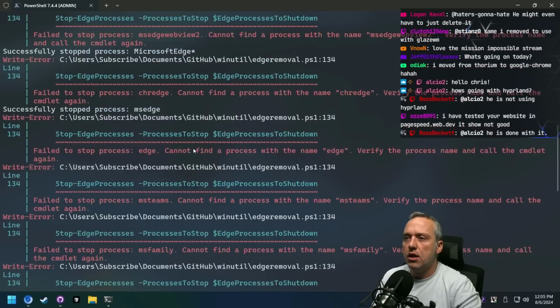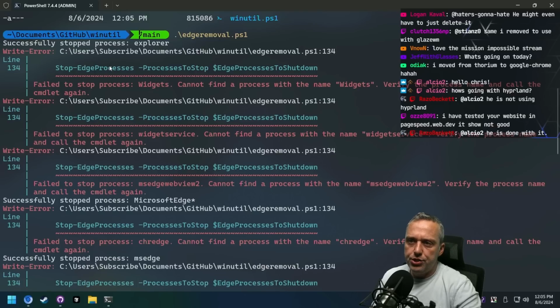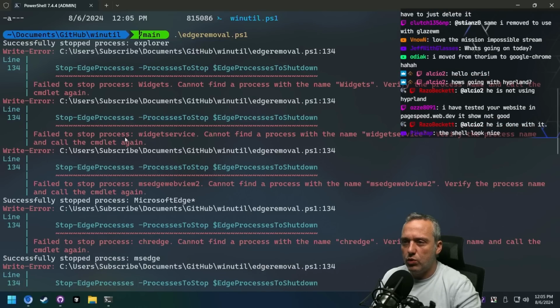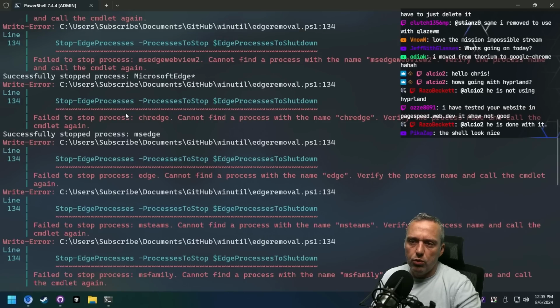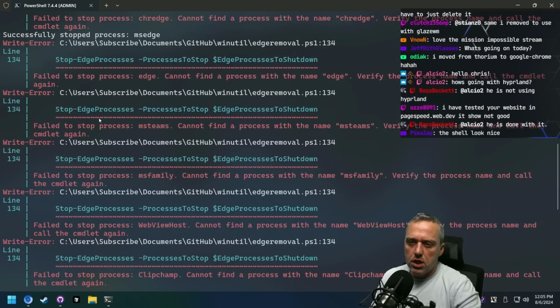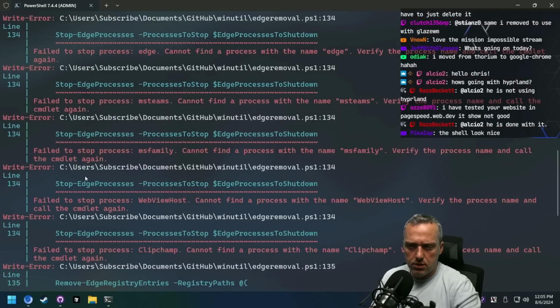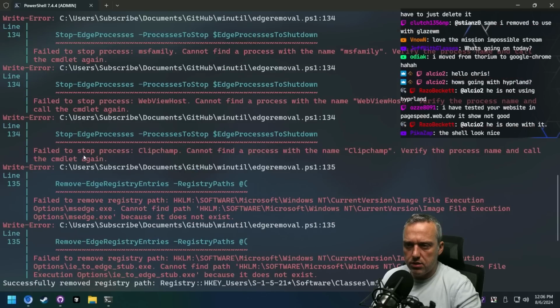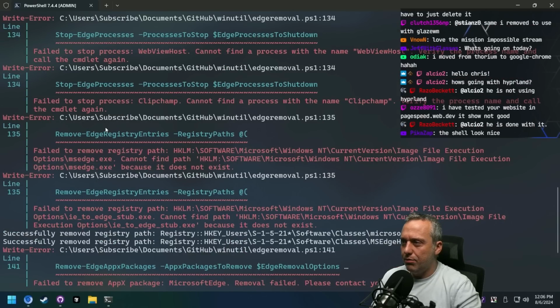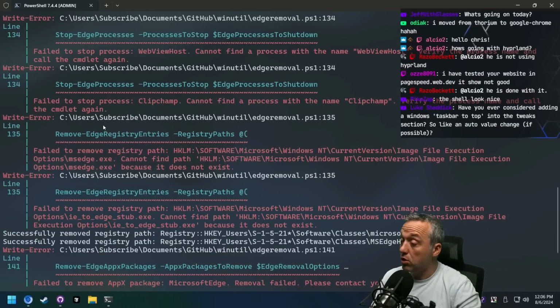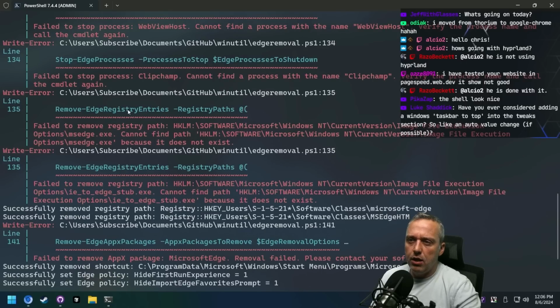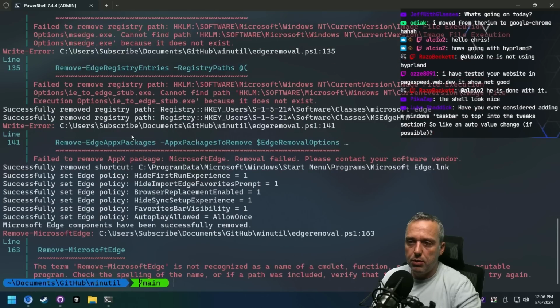This is okay, because usually, let's look through each error. First, failed to stop process widgets, widget service, WebView 2. So right here, it's just doing stop processes. And I want to say we should do like an if statement, check that. So we'll clean that up a little bit. Failed to process clipchamp. I don't think that's actually a dependency of Edge. I could be wrong there. And then for the remove registry entries, we should have a verified check to see if the path already exists before trying to wipe it out. We did successfully remove all that. And now we have set these in.